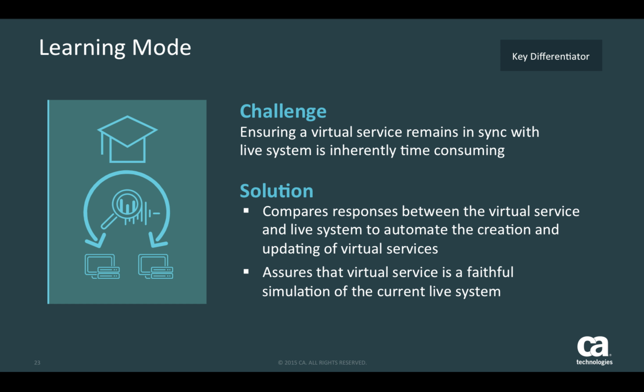So again, learning mode is the ability to learn what's in a live system. It helps you automatically compare responses between the virtual service and a live system, and pretty much keeps you faithful to knowing that the live service and the virtual service are exactly the same. This is really helpful if you have a live system you're building to and you need to give a virtual service to another team, and you want to make sure that over time you're hitting that virtual service and giving them updates.